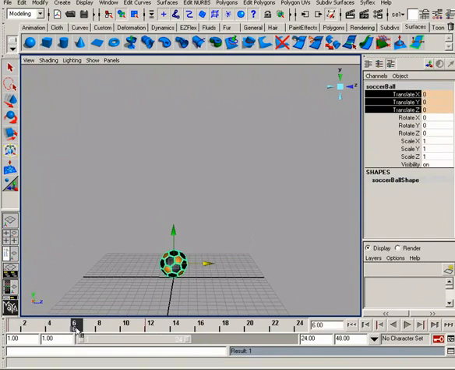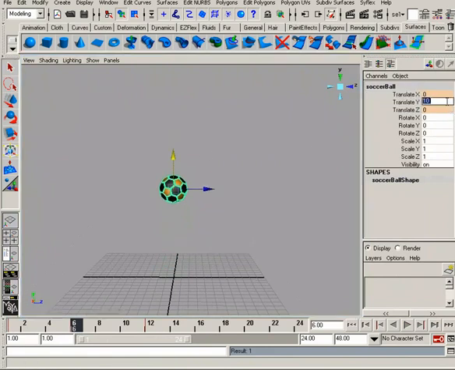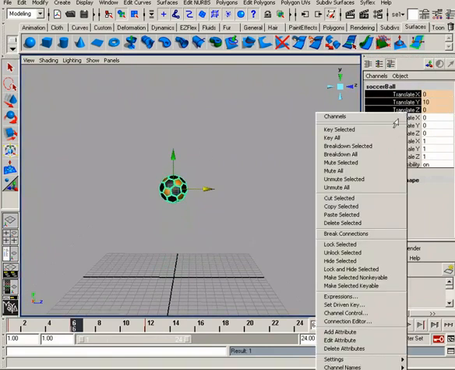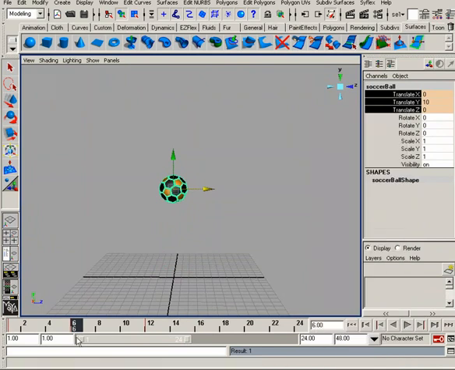Now midway, about frame 6, I'm going to move this up in the air. And we'll just make it an even 10. There we go. And we'll go ahead and key selected. And there we go.